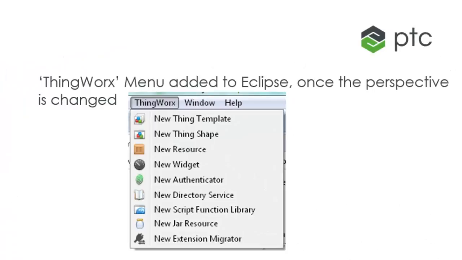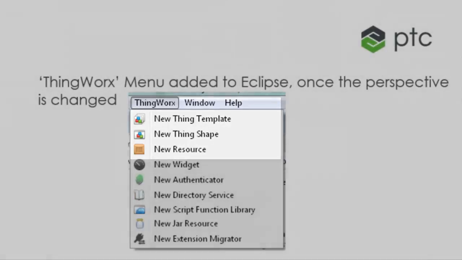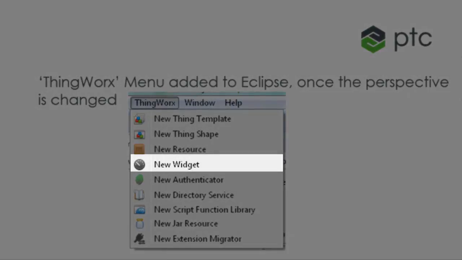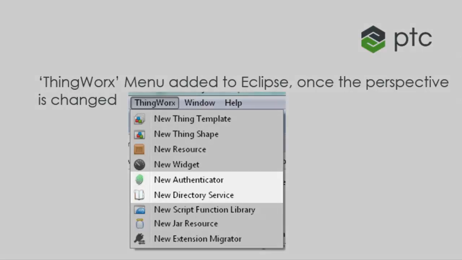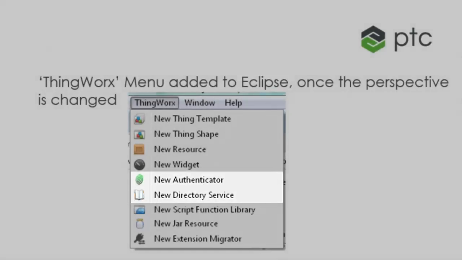This drop-down allows you to get a jump start in creating any one of the listed items. The Thing template, Thing shape, and resource items will tell Eclipse to dynamically generate the class and metadata entry for those specific entities. The widget item asks for a widget name and then generates the necessary JavaScript and CSS files inside of a new UI folder in the chosen project. The Authenticator and Directory Service items create a class file for either custom authentication extension type and generate a skeleton outline of the functions you will need to implement to create a working authenticator.